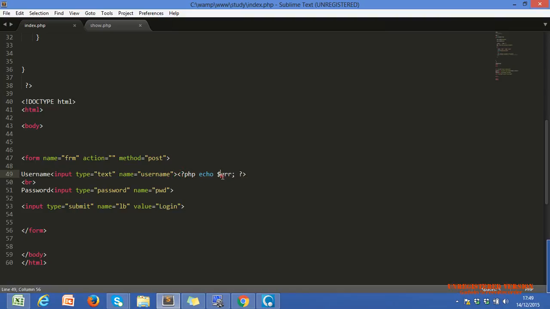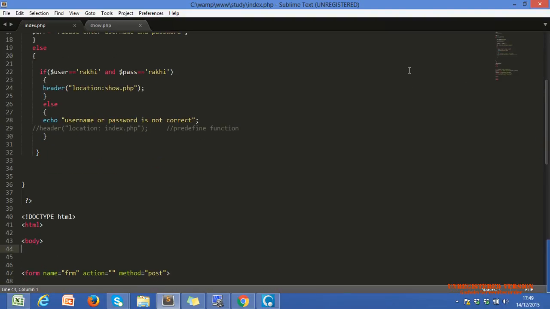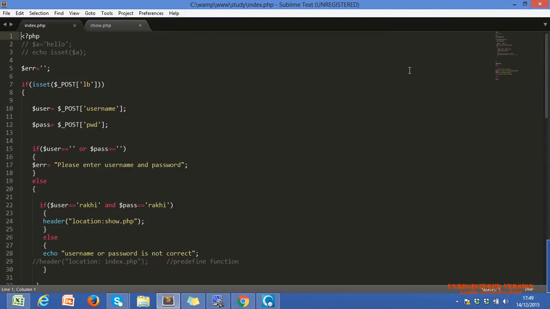I want to know one thing. Is $err for taking us to the second line, right? I want to see the result. We just initialize it with blank, firstly.